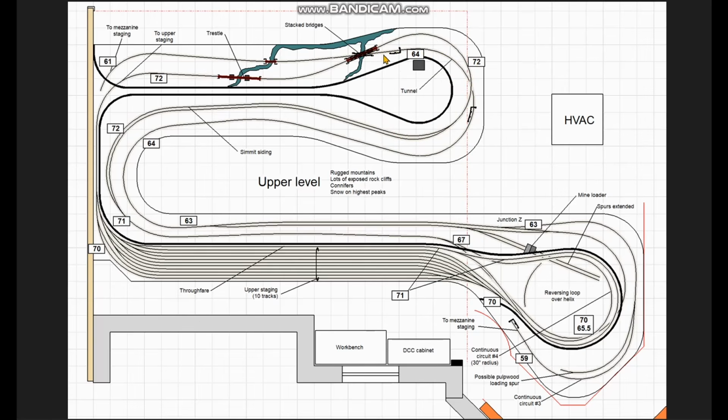So where the tracks cross over each other, I've put a scene here with two stacked bridges, which was something the client suggested, which he had seen some time ago, I think probably in a Model Railroader magazine or something like that. Now, the area above the helix is probably confusing to most of my viewers.